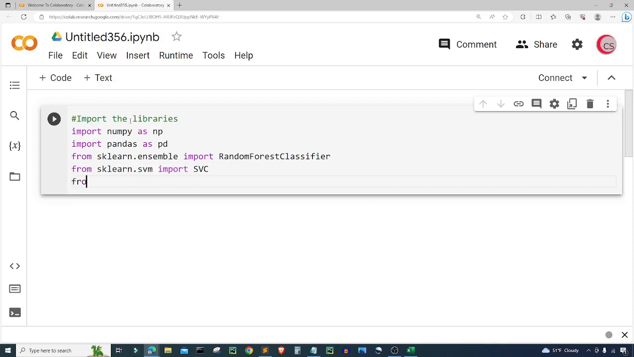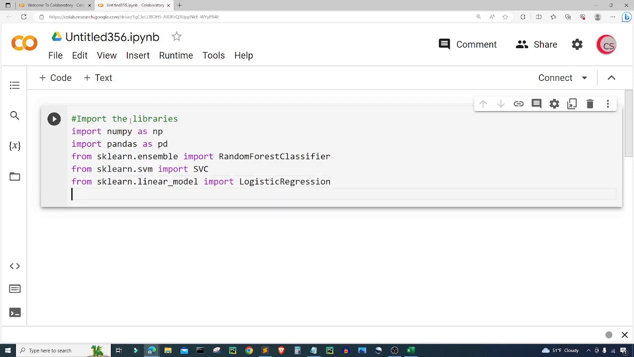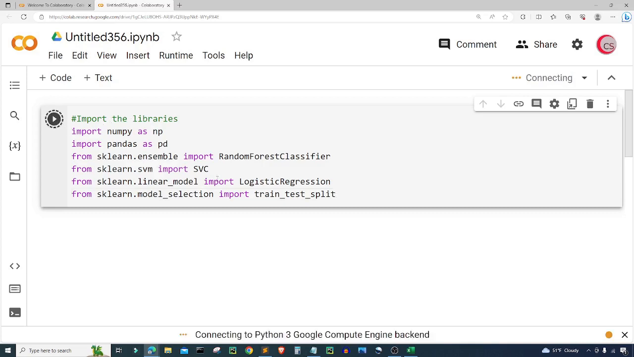Next, from sklearn.linear_model, I'm going to import LogisticRegression. And then from sklearn.model_selection, I'm going to import train_test_split. All right, so that should do it for my libraries. I'm going to run this by clicking that button to the left, and this will let me know if I made any mistakes. Okay, it looks like it's almost done, and I'm good.